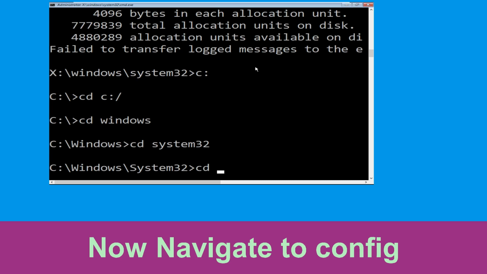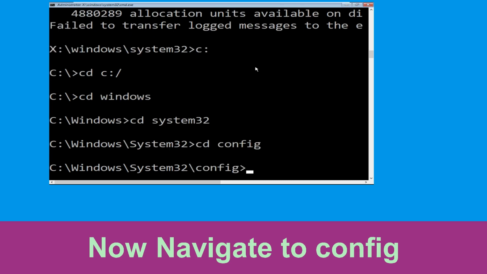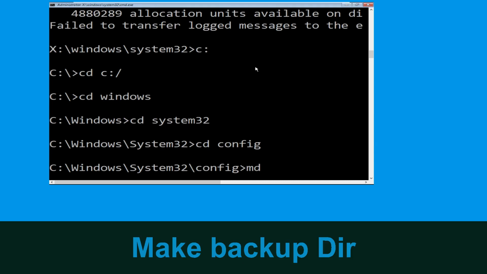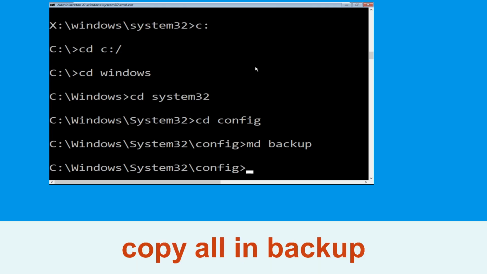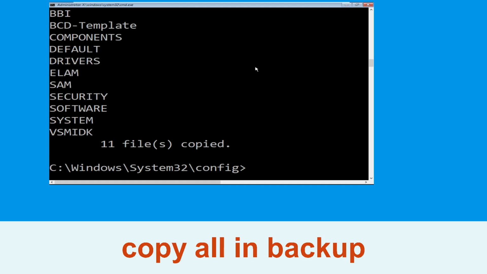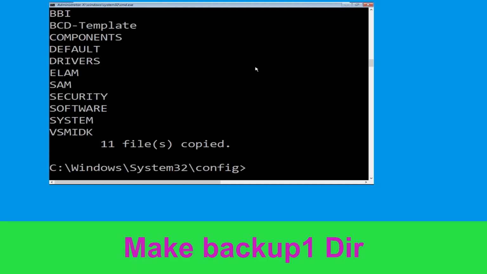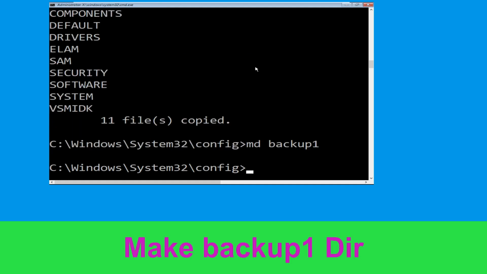Now type cd space config and hit enter. Now execute this command. Type md space backup and simply hit enter. Now execute this command. Type copy space *** space backup and simply hit enter. Now type md space backup1 and simply hit enter.